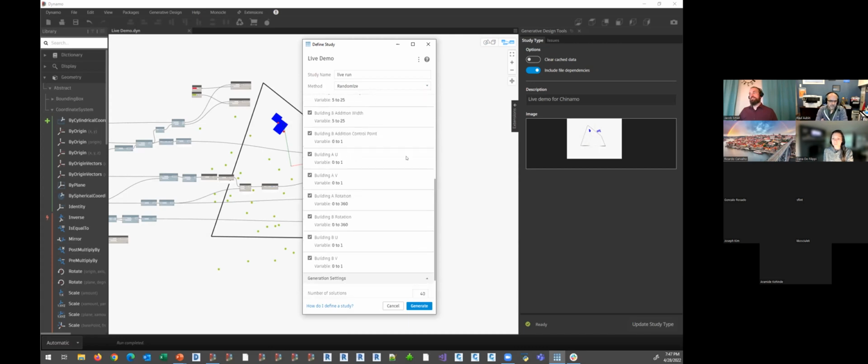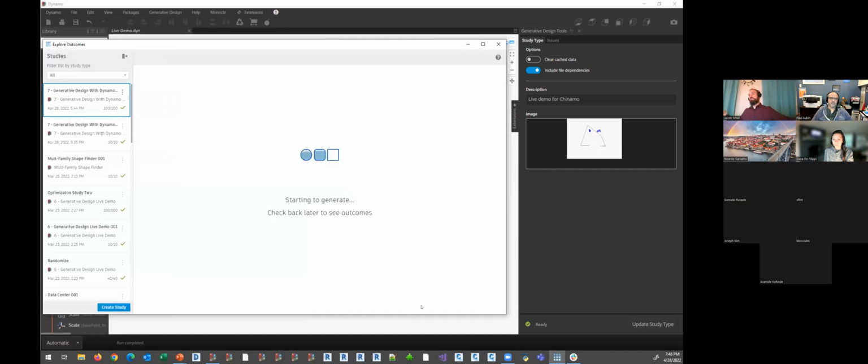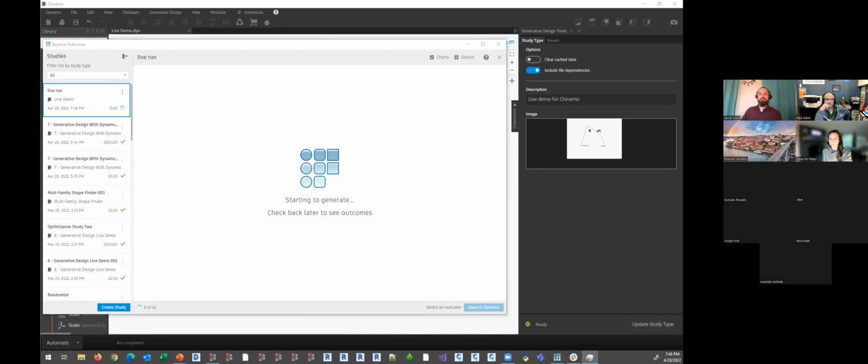And then under generation settings, we can choose how many solutions we want to generate. I'm going to go ahead and generate 40 solutions as long as there's no issues. There aren't. This seed value just controls what method of optimization. So when I hit generate, we're going to get 40 random options that are going to just instantly populate. I say instant, but remember, it's going to spin up 6 instances of Dynamo Sandbox concurrently, so we can't see them. Let's have a look at my task manager just to confirm.